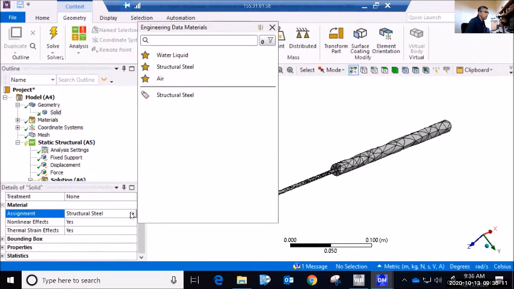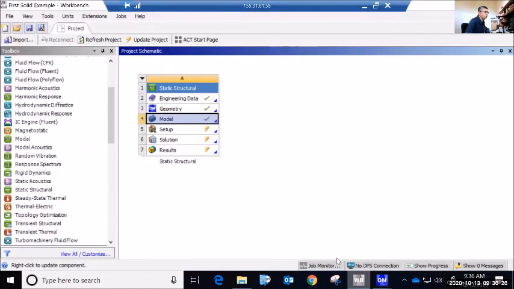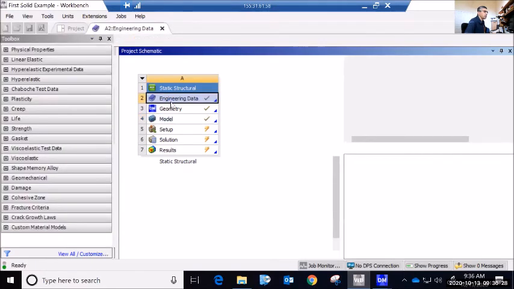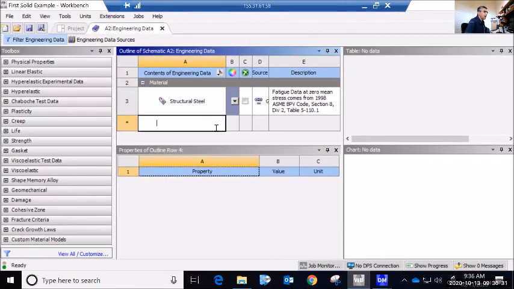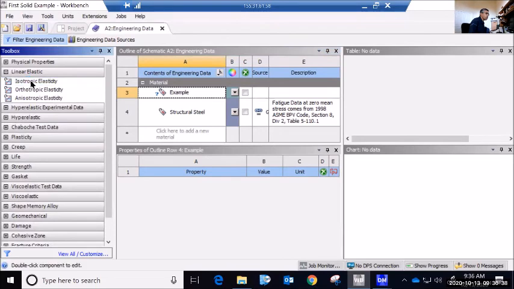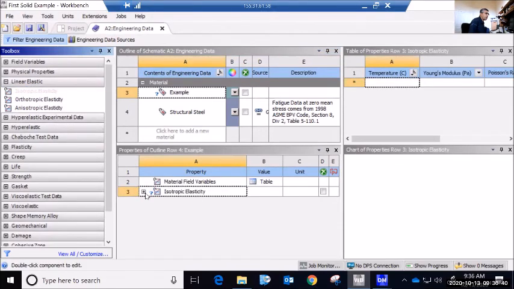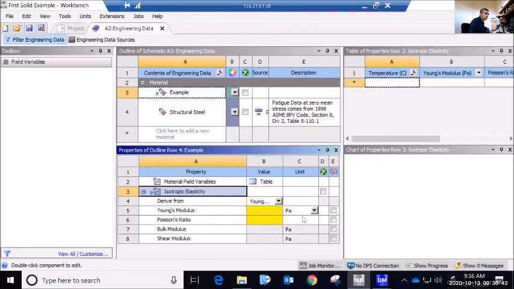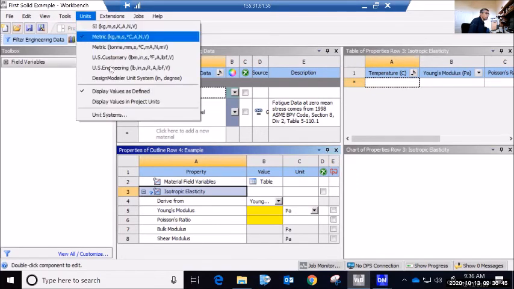When we solved this problem, we did not use structure steel. We used material properties that has 10 million PSI. So this is not what I want. If I want to change the material, I have to come here, go to my engineering data in Workbench, add a new material, and I'm going to call it example. And in this example, I'm going to select isotropic elasticity, define the modulus of elasticity, and make sure I fix my units before I do that.